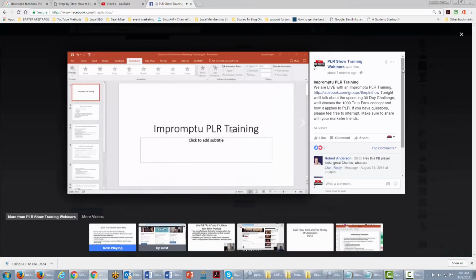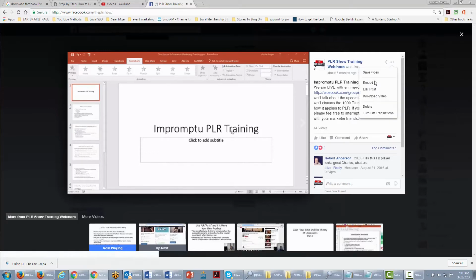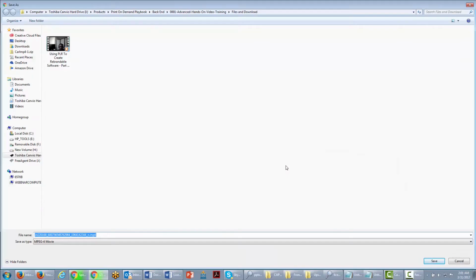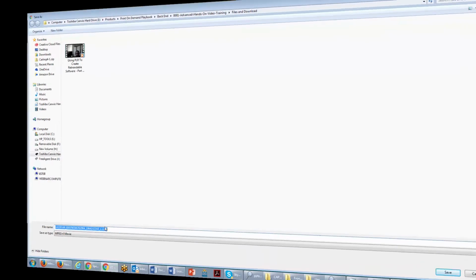You're then going to go to this space where you see those three dots. You're going to see a link there that says download video. Go ahead and click download video, and then you want to rename it for your hard drive.